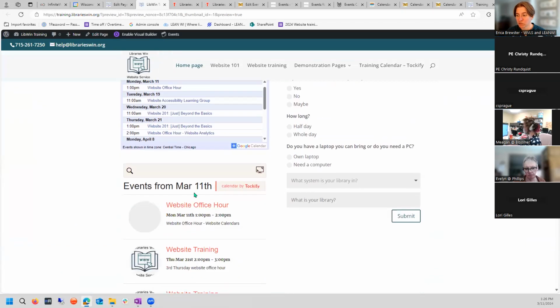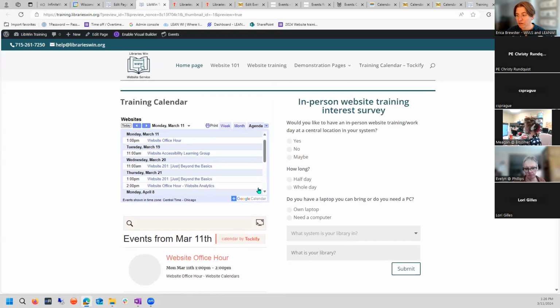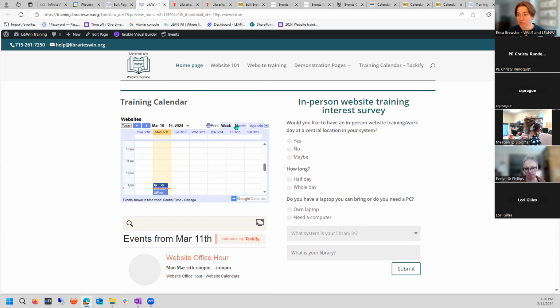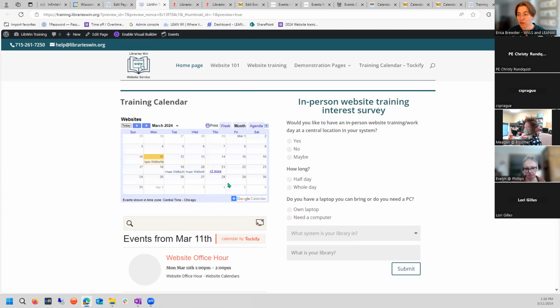So now I have my two different ones. I have my Tockify mini calendar and I have my Google Calendar. The Google Calendar is coming up in an agenda view so that I can see the list of the names. I could also have it come up in a week view or in a month view.